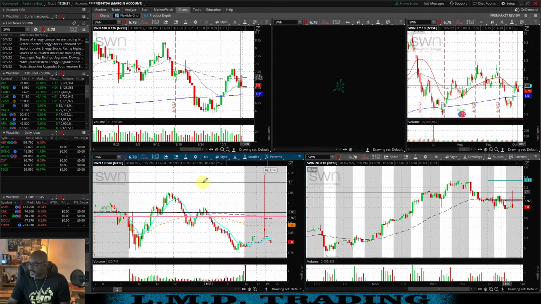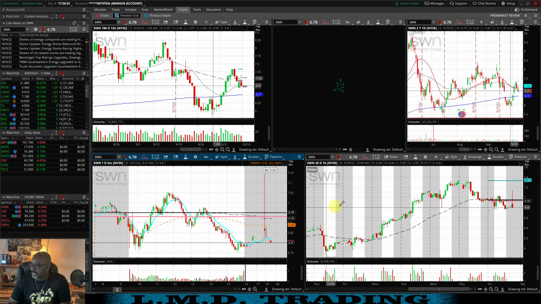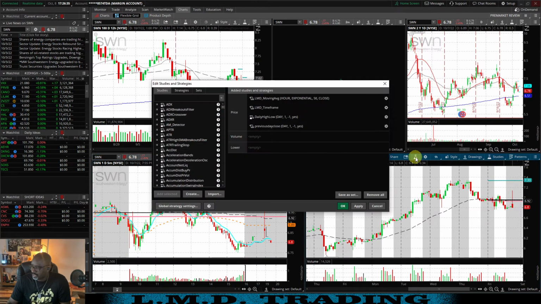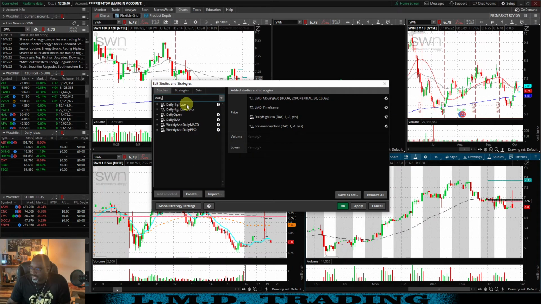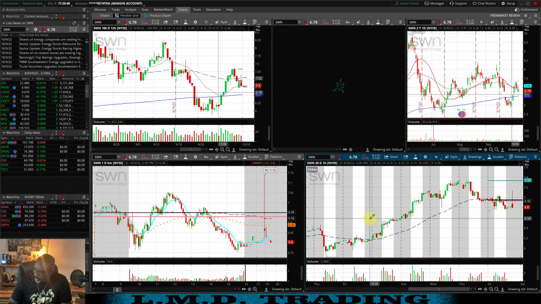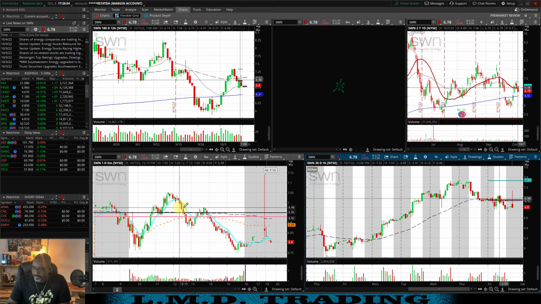Now, if you come to any other chart and you click the beaker and you go to daily high low and you click that, those defaults are automatically going to be saved in there. So you don't have to do it again when you go to dropping it on different charts, different time frames. It's automatically going to be there. But let's come here and let's take a peek at a few of these.